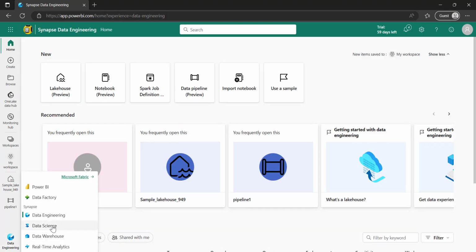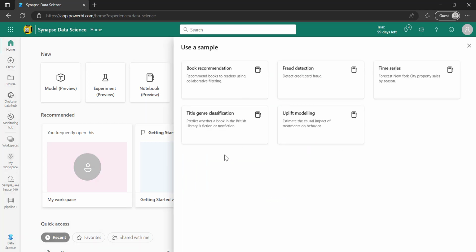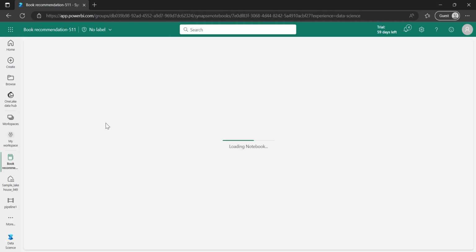Now if you go to data science, you have the option to create a model, experiment, notebooks, and you can import a notebook. You have the option to add a sample. If I try to select one of the samples, book recommendation, this will create a data science notebook with that sample script.